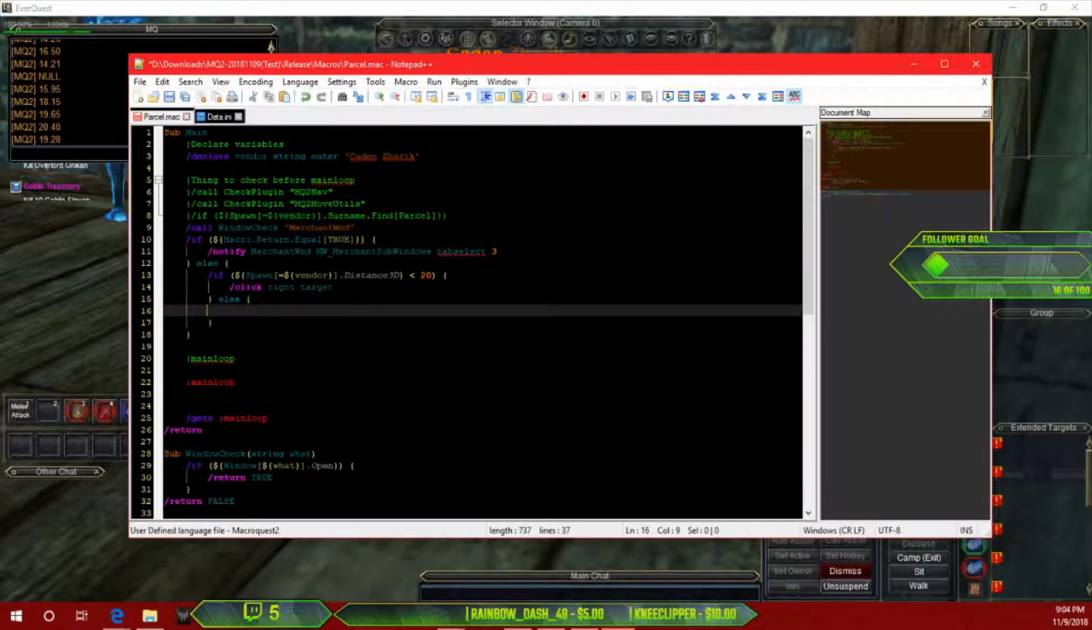In this particular case, we're going to do an else statement inside of the already else statement. You can see kind of how this chains out. So if the macro.return equals true, if the window's open, then I'm going to go ahead and notify that tab, right? And if it's not, then I want to check and see if I am close enough to the vendor that I want to right click them. But if I'm not, then what do I need to do? I need to let the user know what the problem is, or try to move closer to the vendor.